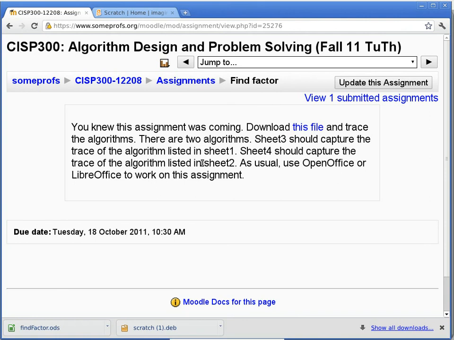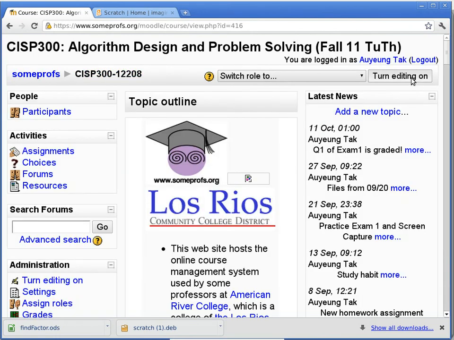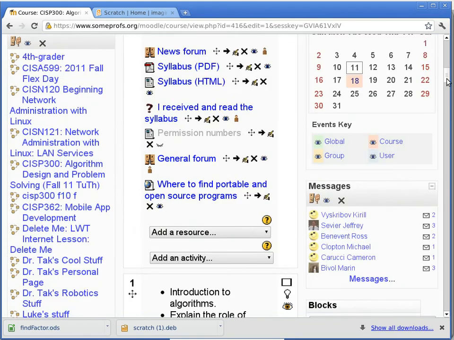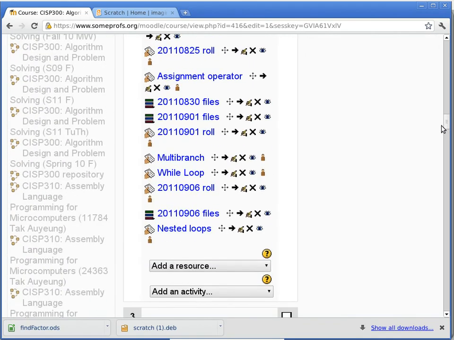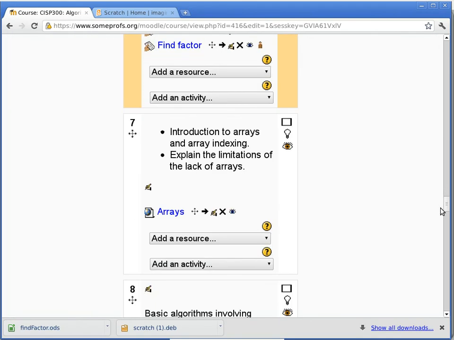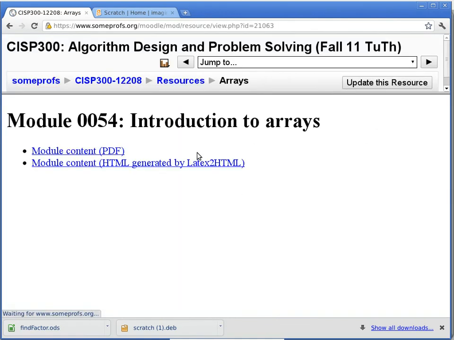Any questions about the homework assignment? Not counting that person who has turned it in already. No questions? Okay, if there are no questions, we are moving on to arrays. So we'll go ahead and get started with arrays.